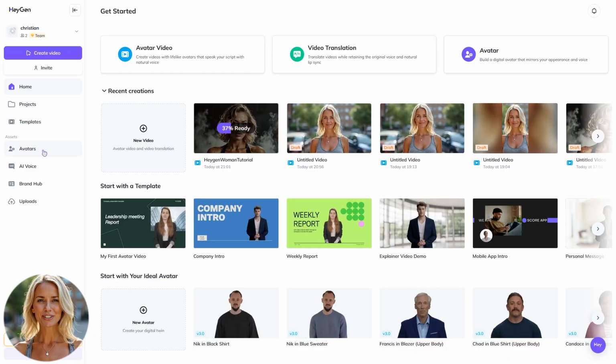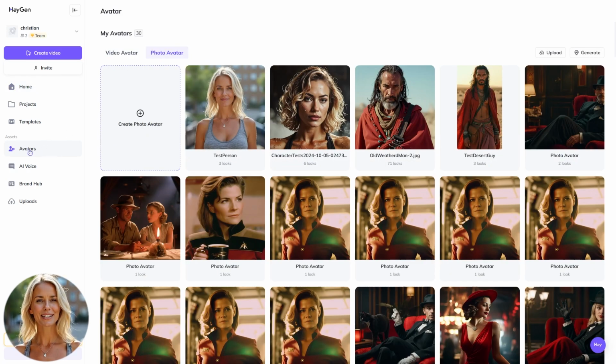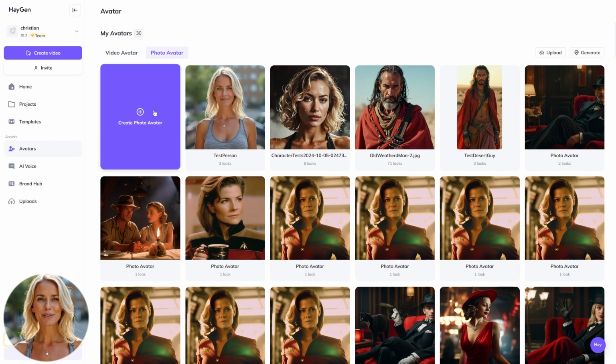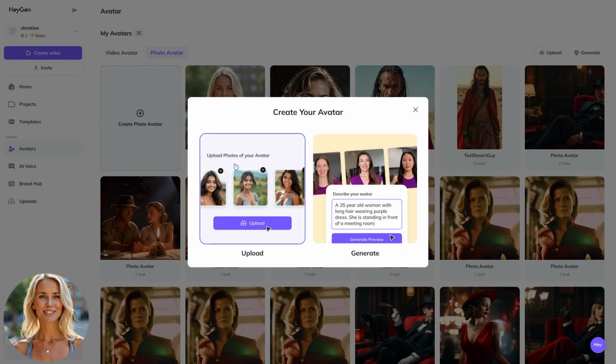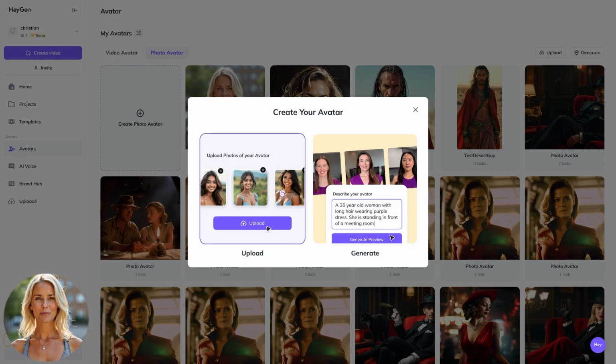So how to get started with Heygen's new moving Photo Avatar feature. First, go to your dashboard on the left, and under Assets, click Avatars. Slide over to Photo Avatar and click Create Photo Avatar. From there, you have two options: upload your own image or generate one directly in Heygen with a prompt.